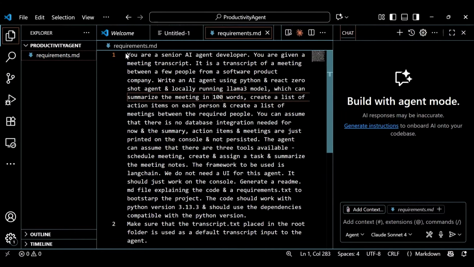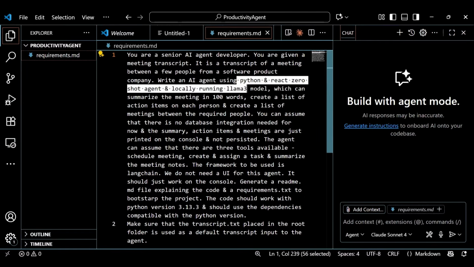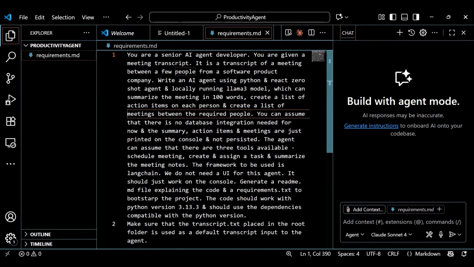Here, as usual, we are defining the role we want the agent to play. We will clearly define the outcomes, constraints, and measurable criteria for a good output. Copilot should assume a senior AI agent developer role. It needs to write an agent that takes a meeting transcript as an input. The agent should be written in Python with LangChain, a locally running LLaMA 3 model and a ReAct Zero Shot agent. ReAct Agent is a powerful tool that allows LLMs to invoke tools based on need, and that's what makes our agent autonomous. We will discuss this topic in detail in upcoming videos.